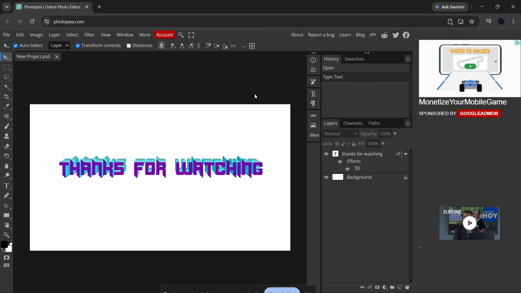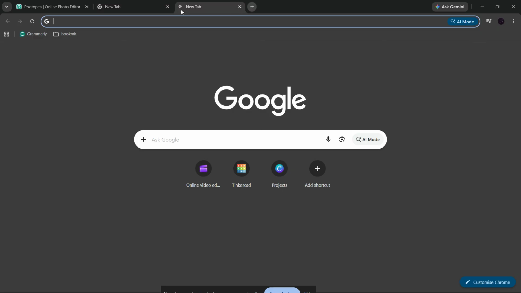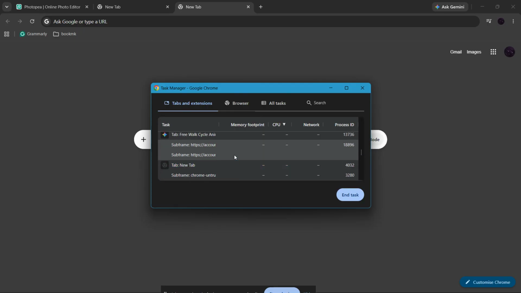Once your file is safely saved, the next step is to close high memory background tabs. Browsers share memory across all open tabs, so if you have a lot of heavy pages running in the background, Photopea may not have enough room to work properly. On Chrome or Edge, press Shift+Escape to open the browser's built-in task manager. Then sort the list by memory usage and close anything that is eating a lot of resources, such as video streams, social media feeds, or other web apps.